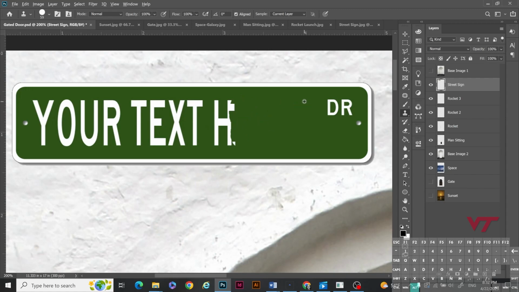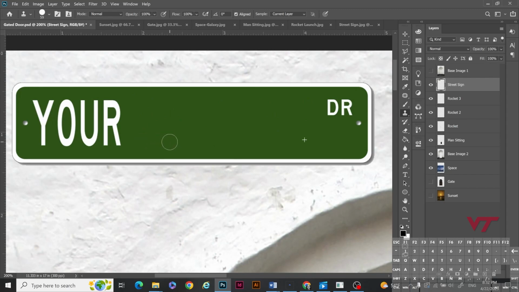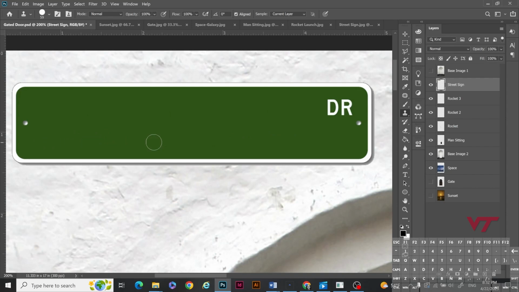Okay, I'm going to do the same thing again. Alt, click on the left. Alt, left click. Alt, left click, and that'll finish us up here. Super.